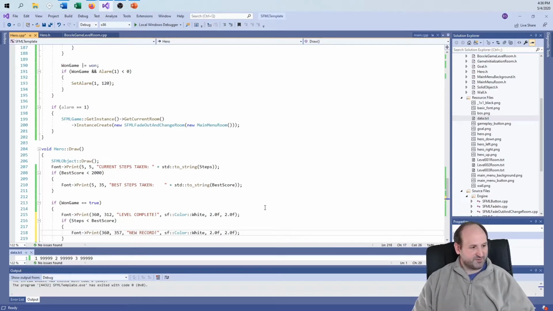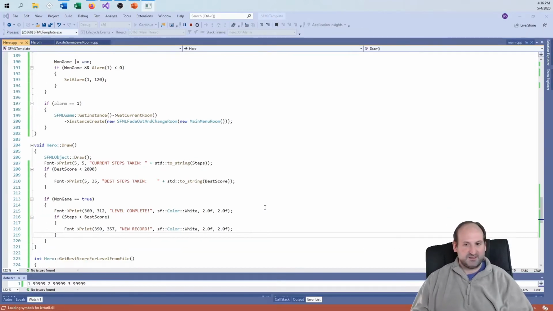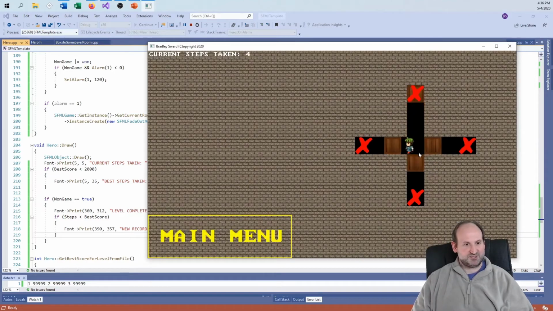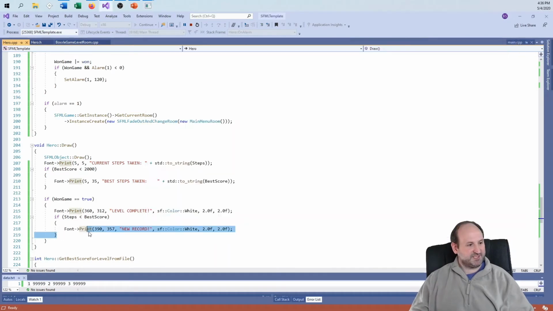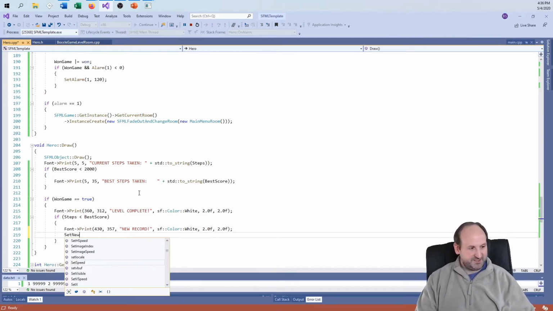Probably need to move this over a little bit, so I'll just try it originally here. So let's see what happens. And it should, because the best score is horrendous, it should know this. 14, new record. I'll have to move it over quite a bit substantially. I'll move it to 430. And so in this case here, we'll test it out later when we get the file working. But if this is true, then I also want to call another private function, set new.